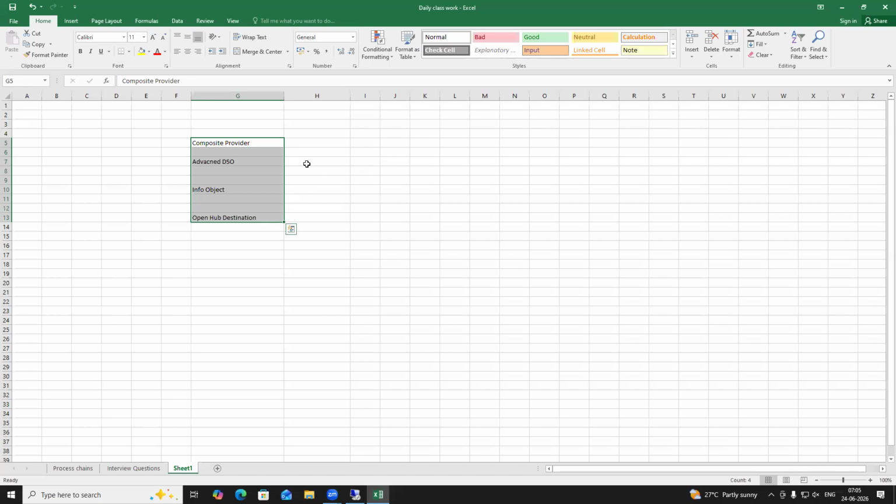Yes. So ADSOs are of four types, right? Four types. So there we have the staging advanced ADSO, the standard advanced ADSO, the data mart advanced ADSO, and the direct update ADSO. Okay.